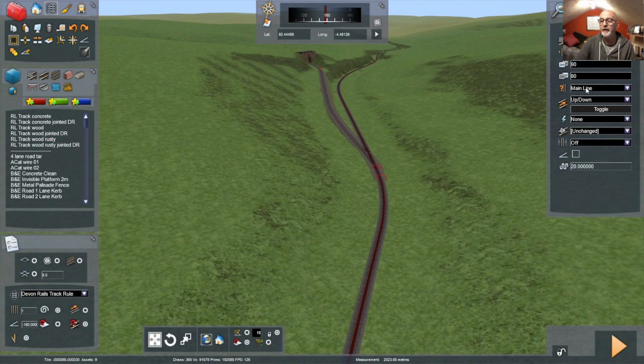So mainline. Now we know that throughout the branch the line speed is 25, or this section of the track that we've been on is 25 anyway. I would need to check that for going on down to Loo, but I'll assume it's 25 at the moment. So you can change the line speed to 25.